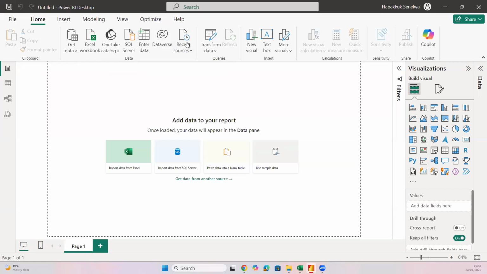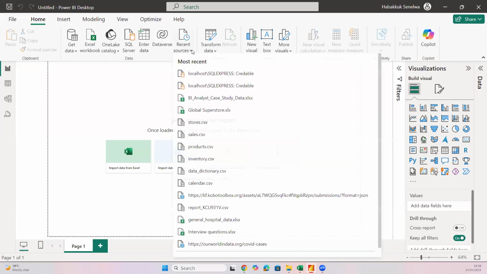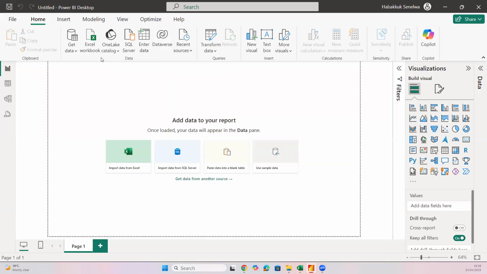And also, this lets you see any recent data connections that you've made. So if you've used Power BI for some time and there are recent data sources that you connected to, it will show in this drop down over here. So let me just close that.